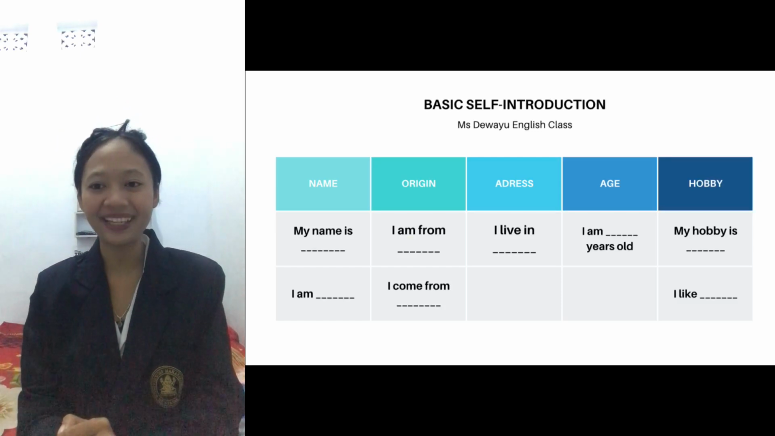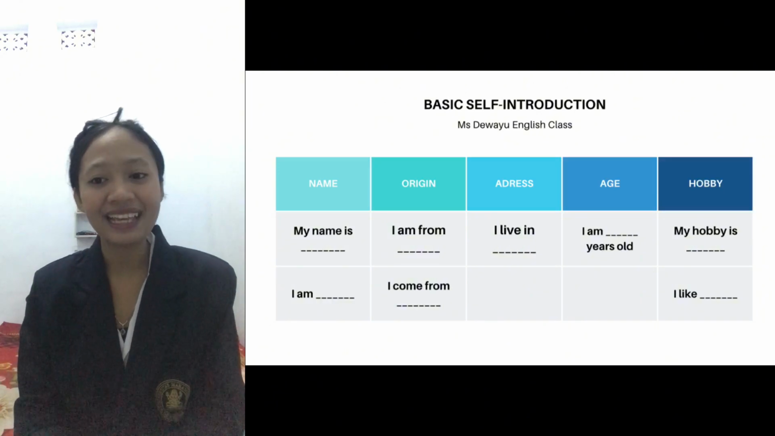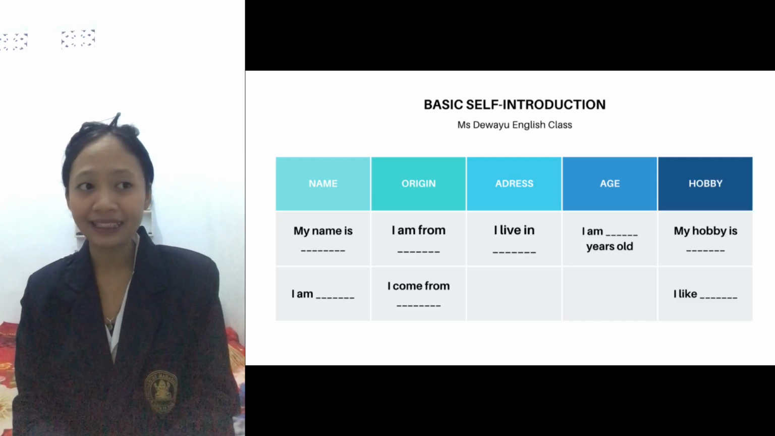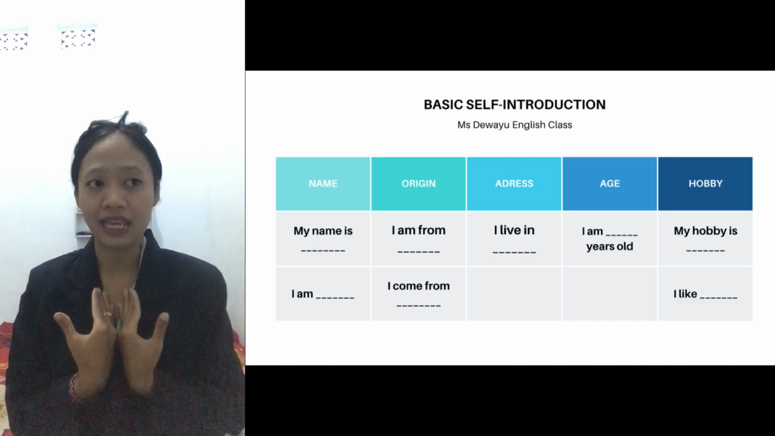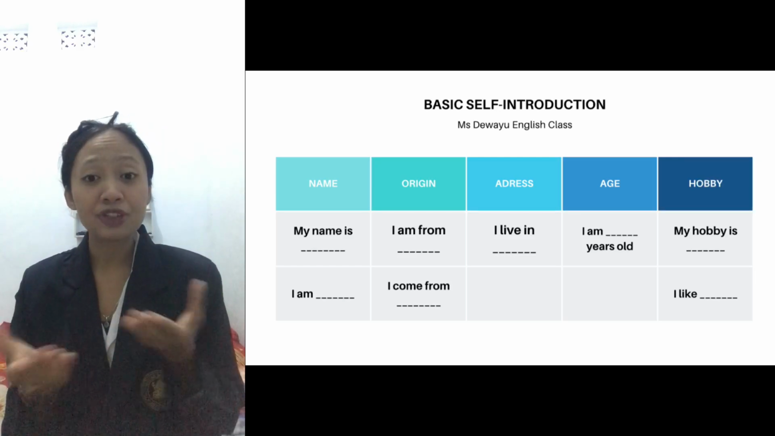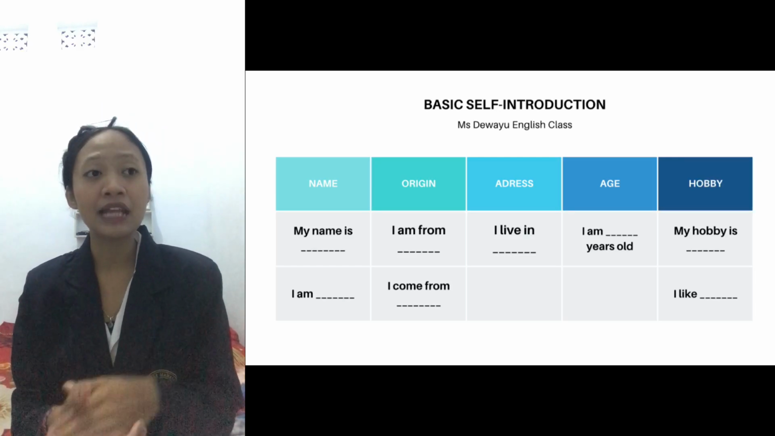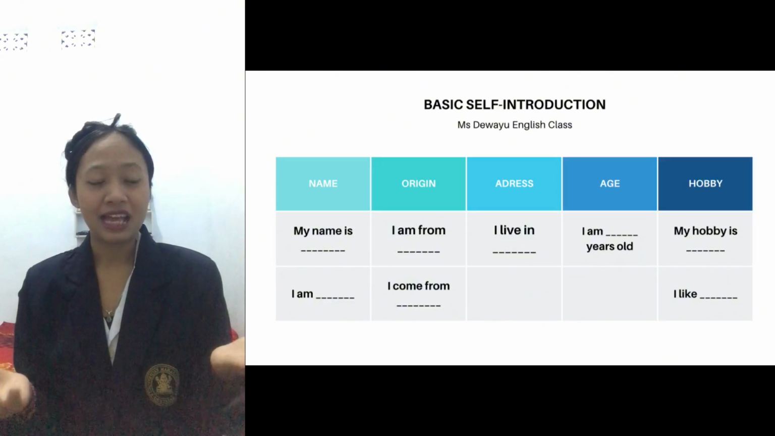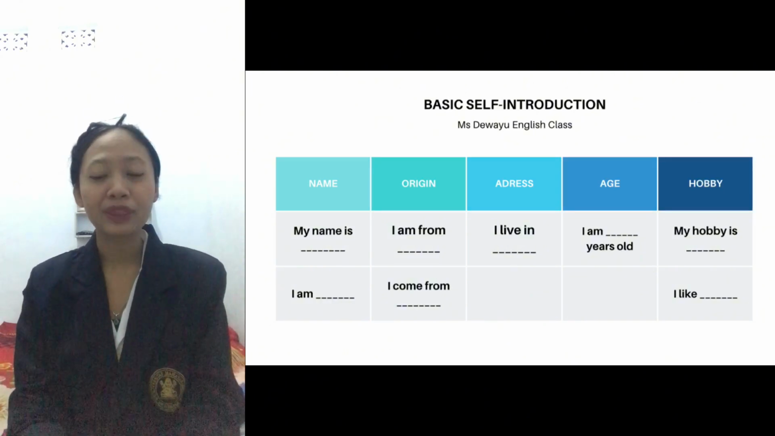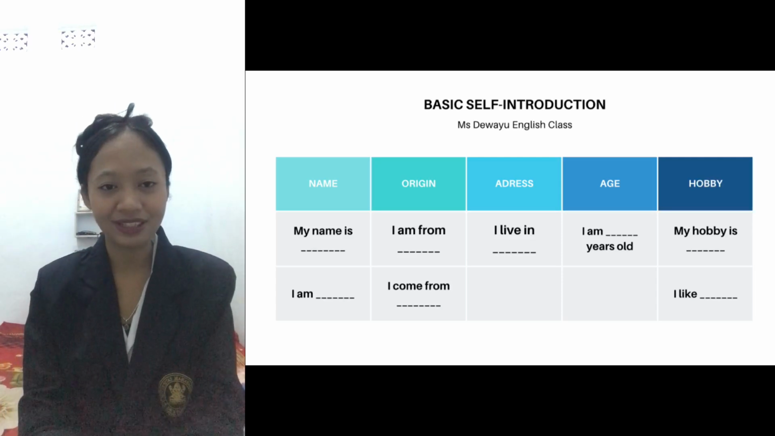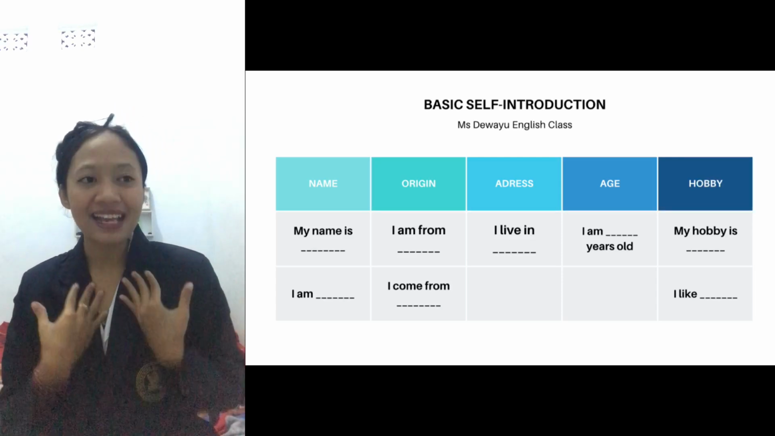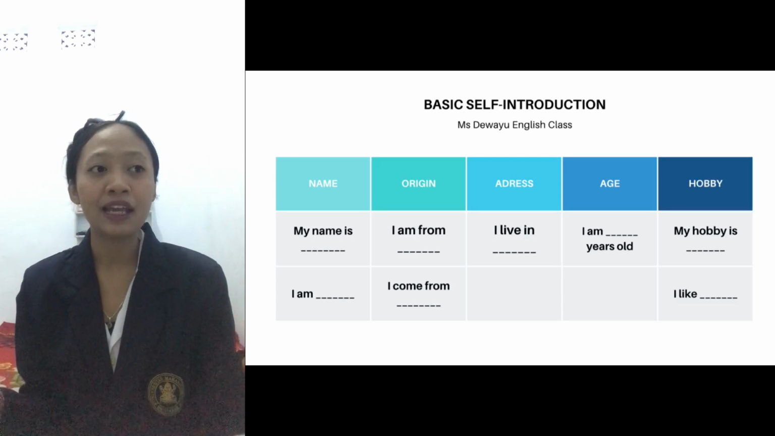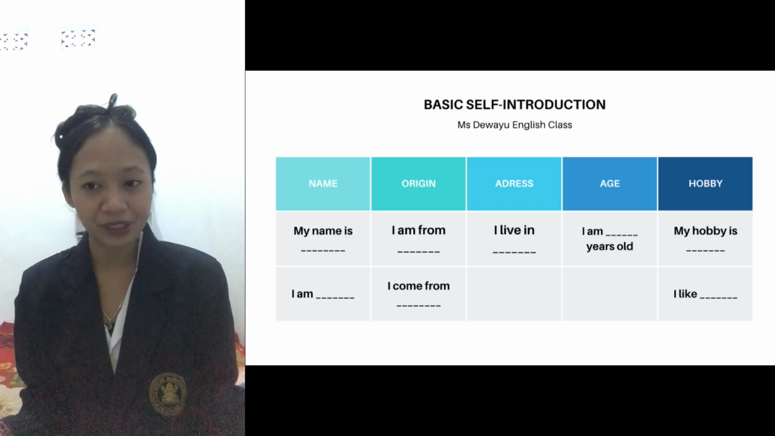Okay, you guys understand from there? The third thing is address. Address is where you live. How do we say it? We say, I live in Padang Sambian. Or you can mention the street. I live on Jalan Gunung Tangkuban Perahu Street. It's basically where you live, and you can mention it anyway. The fourth, we have age. How do you say your age? You say, for example, I am 12 years old. That's how you introduce yourself about your age.